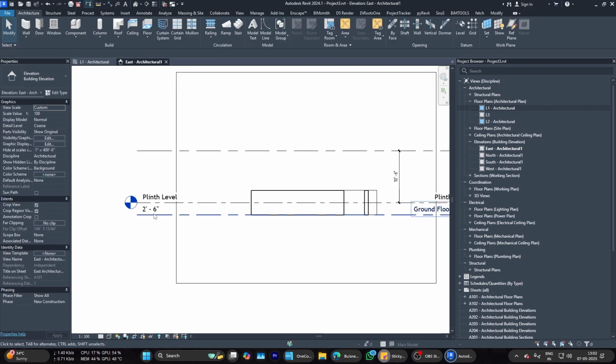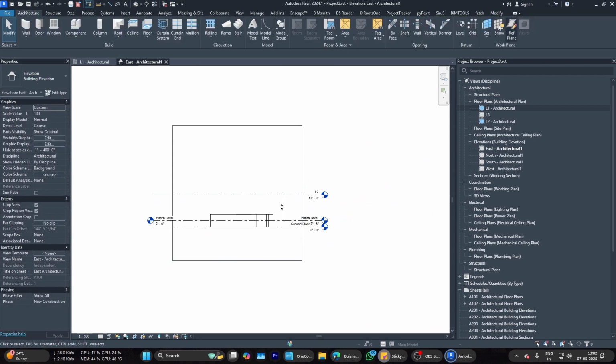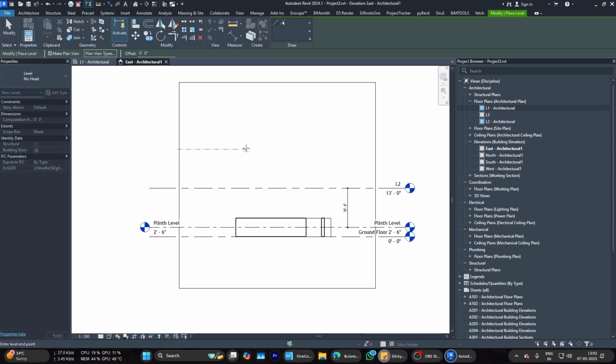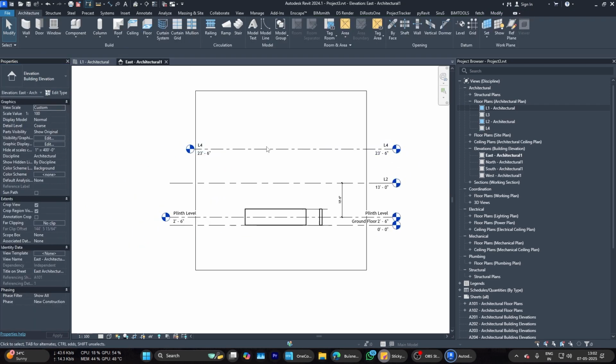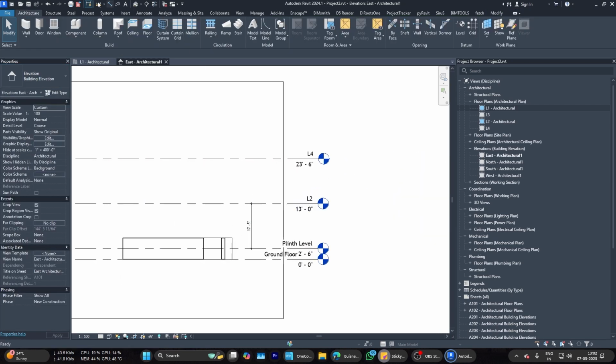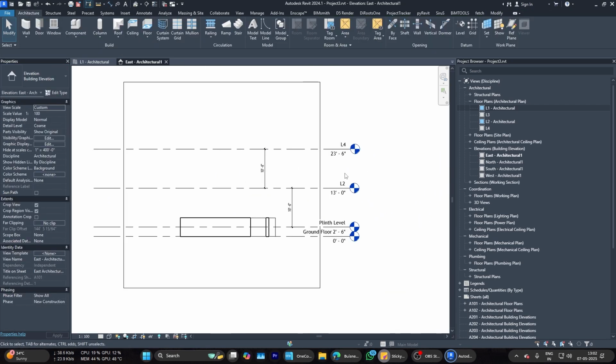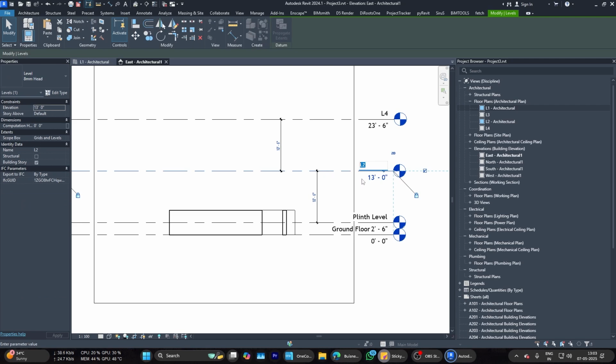Taking a standard height, yes, 10 feet 6 inches floor to floor. Now I'm giving it the first floor. This is the roof floor.